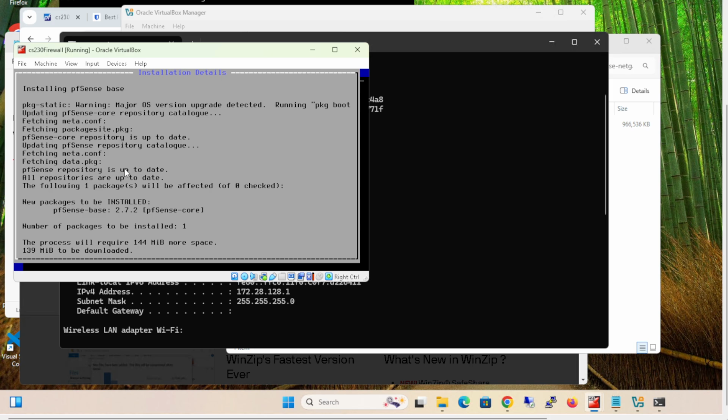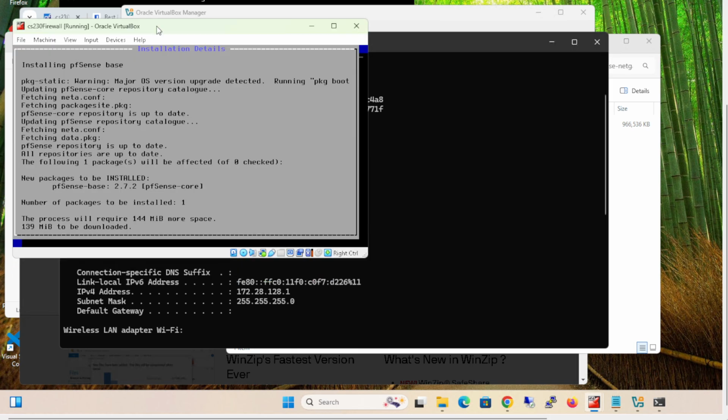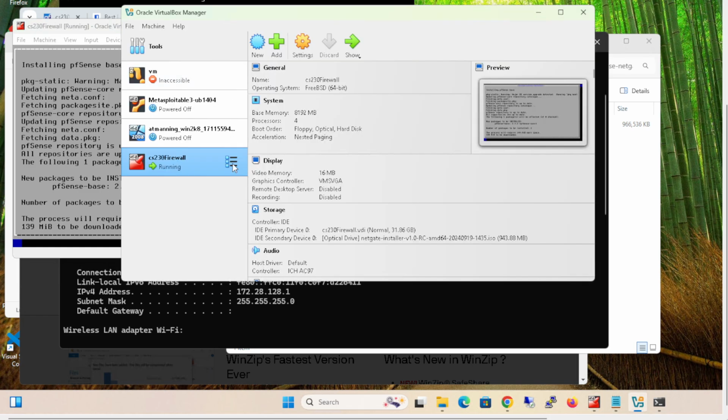And now if I ever create any VMs, and let's see, I can go visit my VirtualBox Manager. If I create any VMs and put their network on the host only, they can run DHCP and get to the internet.